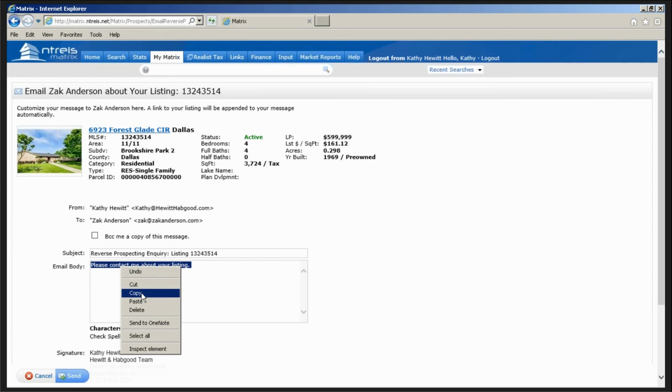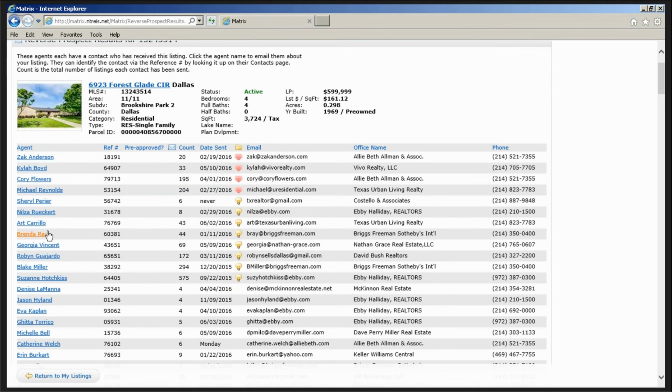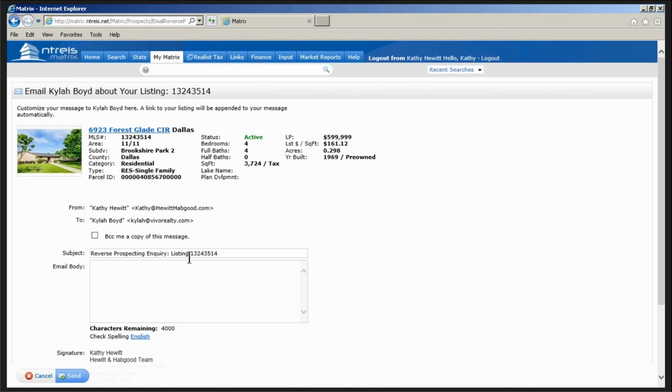Okay. Now when I go back here, and then I can click on the next agent, instead of having to repeat and retype all of the information I have plugged in there, I can now go to that body of the email, right-click, and paste. Okay? And again, make sure every single one of these subject lines that you go back through it and remove the reverse prospecting inquiry. Okay?